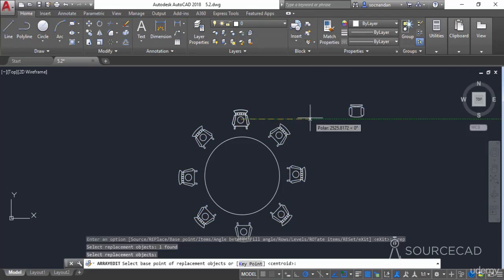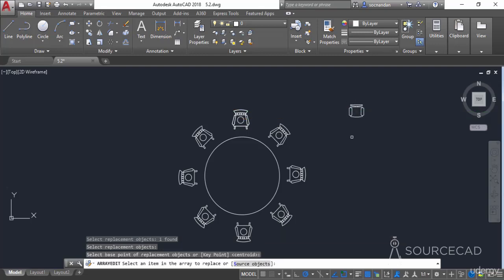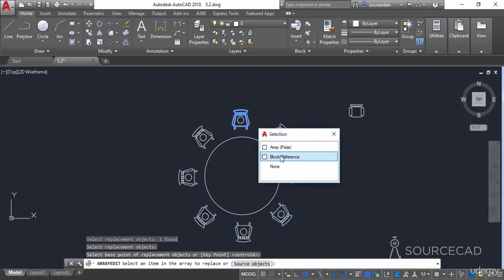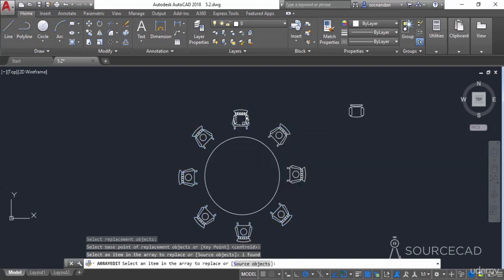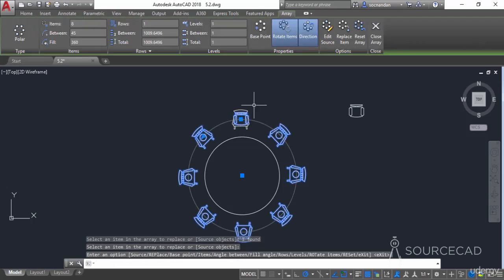Now you need to specify the base point of replacement object, which is somewhere in the middle here. Now we need to specify the array object which you want to replace. So let's replace this chair. So I'll select this chair and select the array, and here we have it, the replacement object is added. Now simply press enter and press enter again to exit this. You can also close this array.